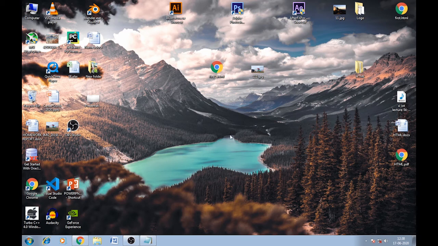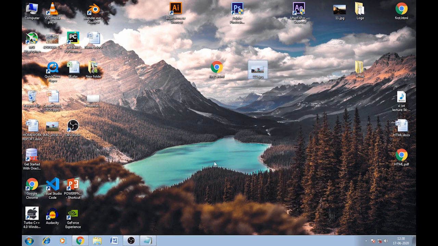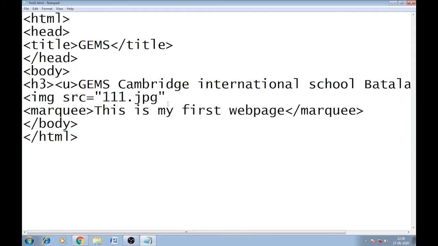If your image name is very long, then you can rename it. Just right click on it and rename your image. Then go to the coding, close the tag, hit the save button, file and save it. Now double click on that file.